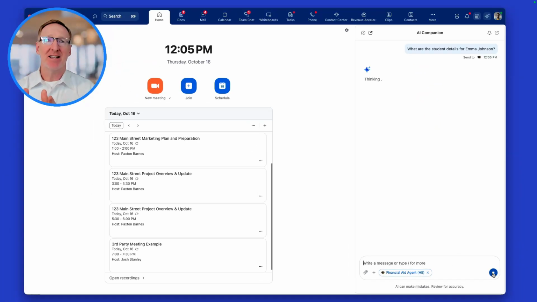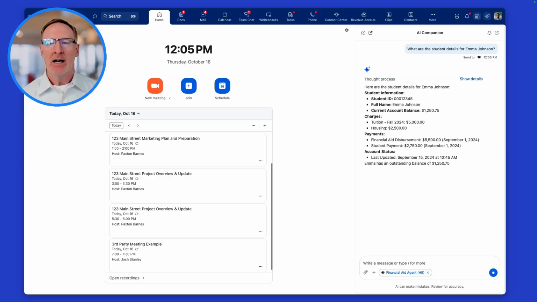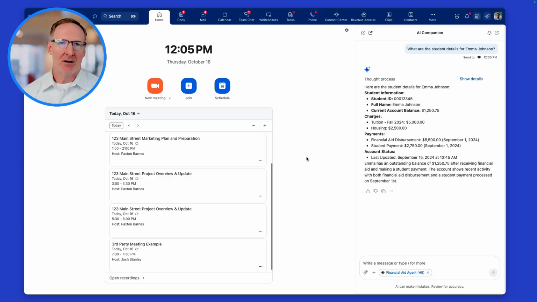what are the student details of Emma Johnson? Now, in this case, it has access to student records and can search by name or by student ID. I just happen to have Emma's name, and likely you would search by some more uniquely identifiable information because there could be multiple Emma Johnsons. So in this case, it's given us our student ID.